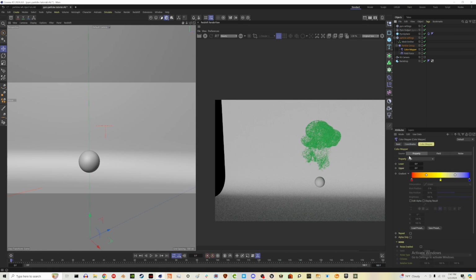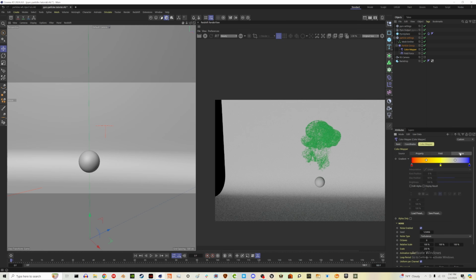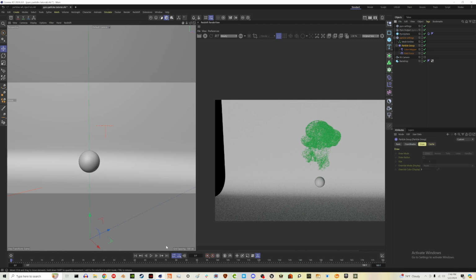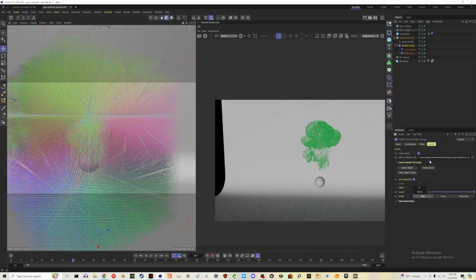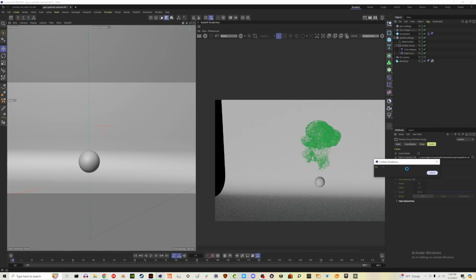And you're going to go in this source area and you're going to hit Noise. And you don't need to mess with anything there yet. Let's go to our Cache tab in Particle Group. And let's clear the object cache. And let's cache the object again.